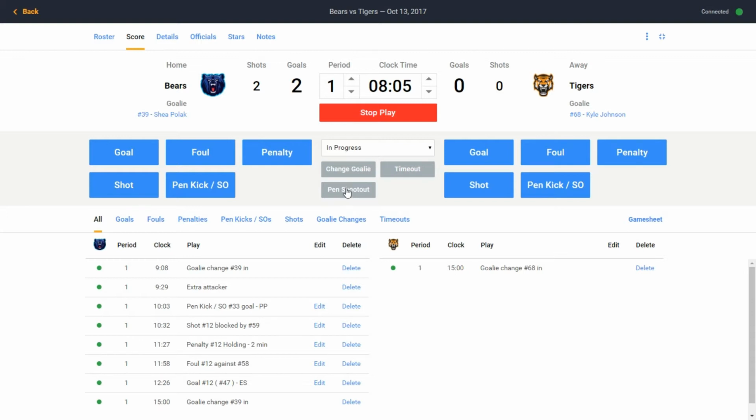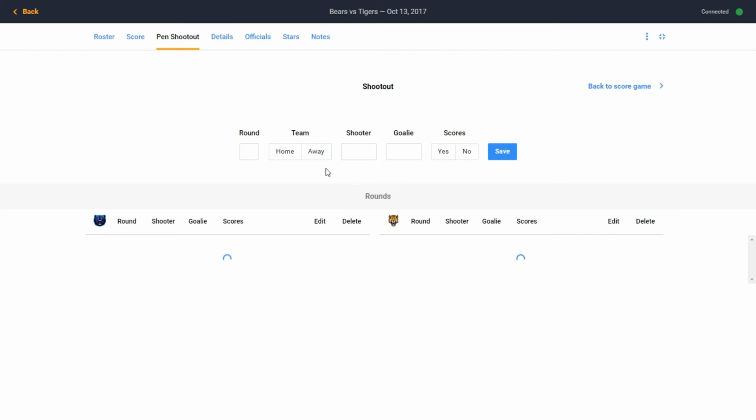So at the end of the game, sometimes after overtime, there's a potential shootout where teams will just kick free kicks to see who wins the game, to decide the game outcome. So in the event there's a penalty shootout at the end of the game to decide the winner, you can click penalty shootout.